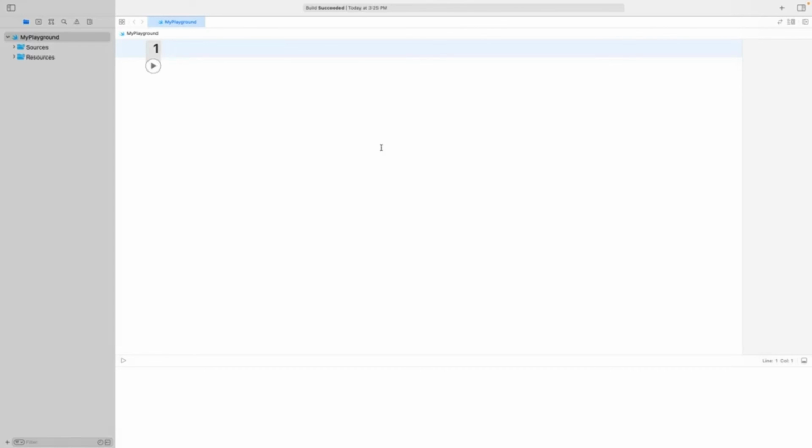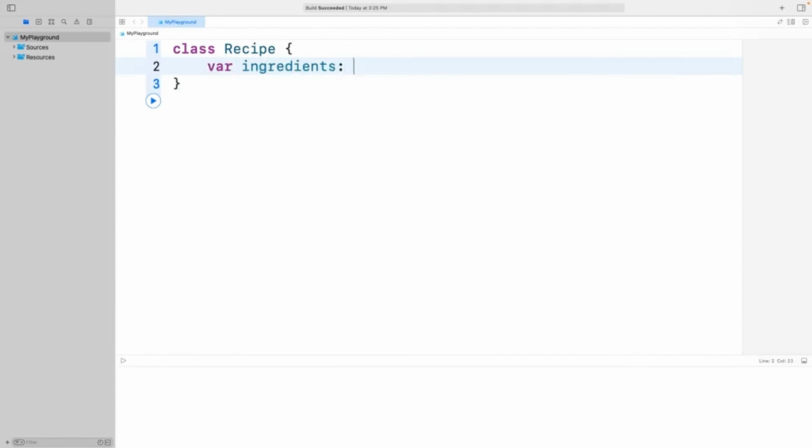Let's move on to define a class instance for Mario's chocolate chip cookie recipe. To define a class, I insert the class keyword followed by its name, Recipe, and a pair of curly braces. Inside the curly braces, I can add properties and methods. For now, I'll declare a variable property named ingredient of the type String array. When declaring properties without an initial value in a class, the compiler will notify you that your class has no initializer. A member-wise initializer is a method to set the initial property values of a new instance, and it's important to note that a class doesn't come with an auto-generated member-wise initializer like a structure.